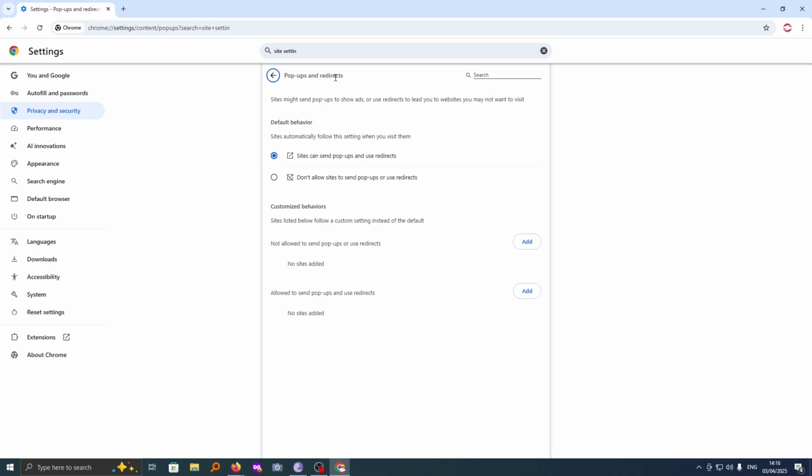Now you can see under pop-ups and redirects, it is turned on that sites can send pop-ups and use redirects. So to turn it off, just go ahead and click on this. Don't allow sites to send pop-ups or use redirects. Now from here, you will never again receive pop-ups or redirects on your Google Chrome browser. So that's how you disallow or disable pop-ups on your Google Chrome browser.